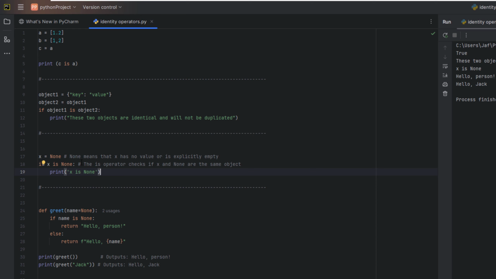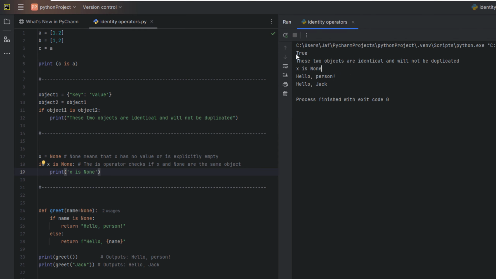So x equals None, None means that x has no value or is explicitly empty. And the is operator checks if x and None are the same object, and because they are, it will print x is None. We can see already the results on the right hand side. So these are the results, by the way. This is for the first one, true. And then the second one, these two objects are identical and will not be duplicated. And the third one is x is None for this one over here.